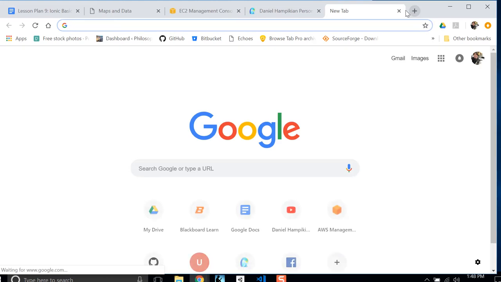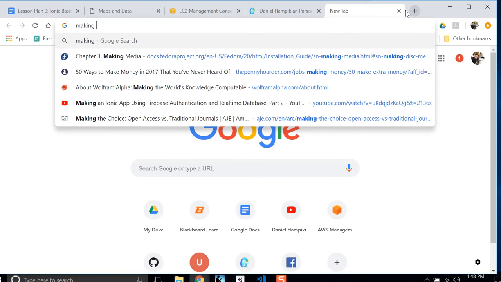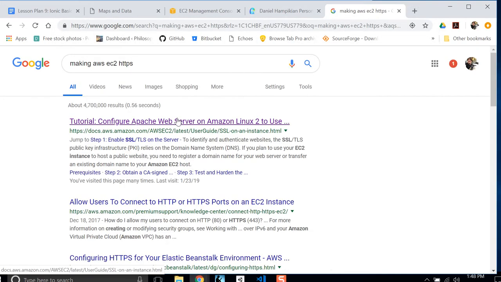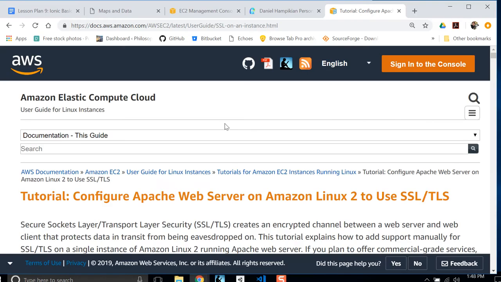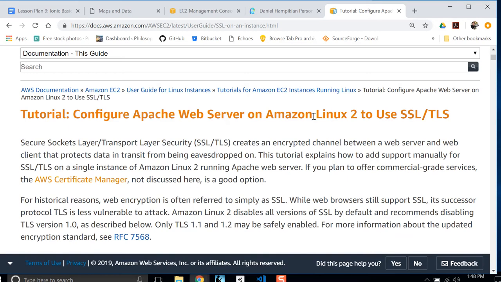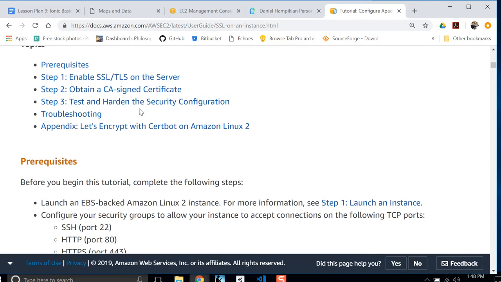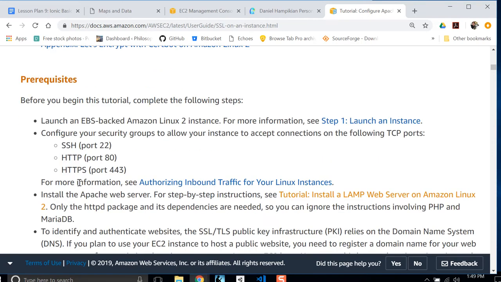The tutorial I'll be following, making AWS EC2 HTTPS, is Amazon's configuring a web server, Apache web server on Amazon Linux 2 to use SSL. And we're going to go through the free way of doing this. It is not super secure, but it will get you HTTPS at the time of this video.